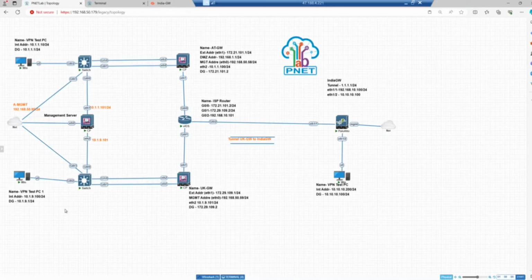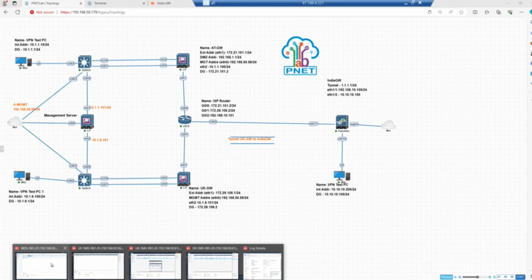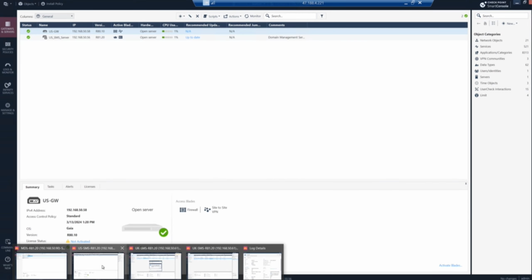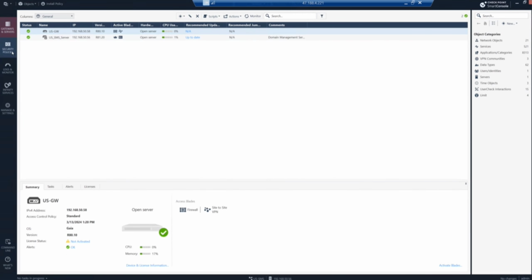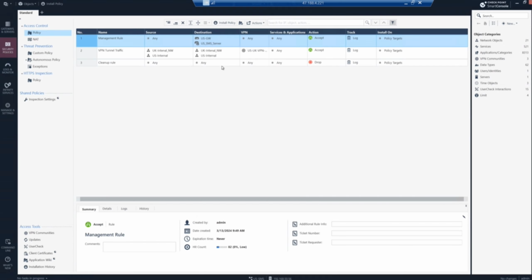Welcome back, guys. Let's check the VPN between these two Check Point gateways. Let's first log into both sites and see what configuration we have. Right now, I can see US is here. Let's go to the US gateway and first start with the security policy, because in the policy we have VPN traffic: your UK internal network, your US internal network, both are there.